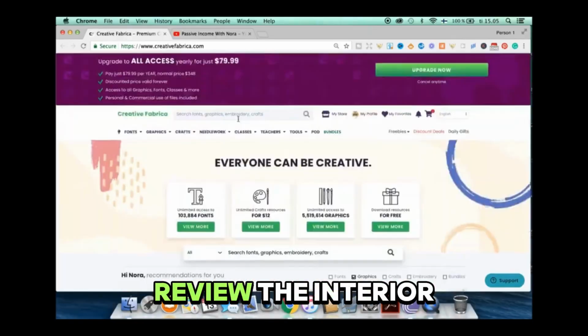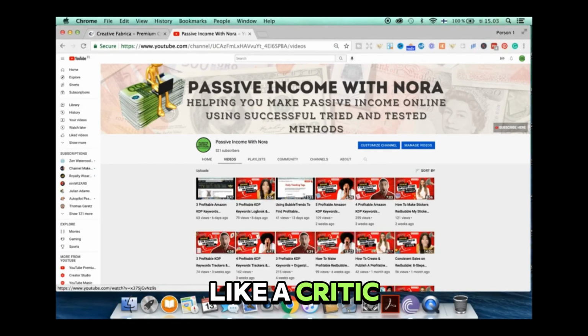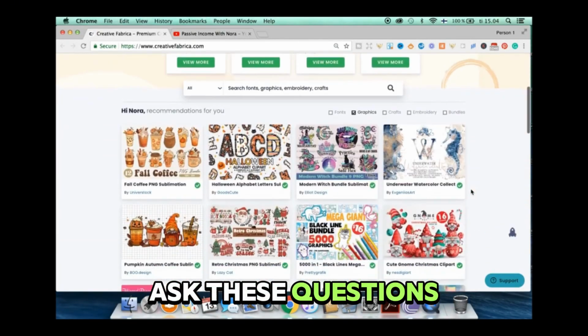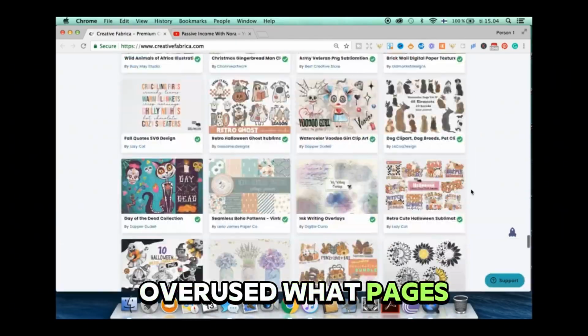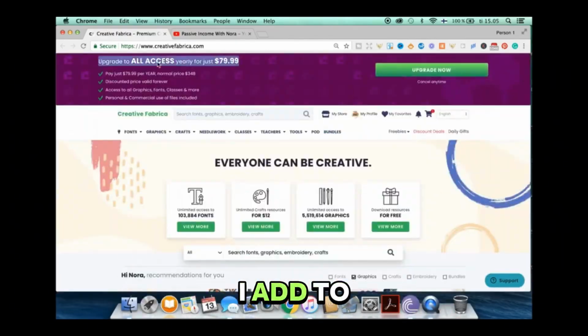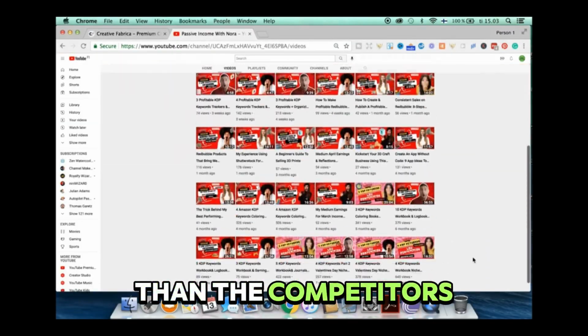Step one is to review the interior like a critic. I open the PDF and I ask these questions: what looks generic? What fonts are overused? What pages are weak? And what can I add to make this better than the competitors?